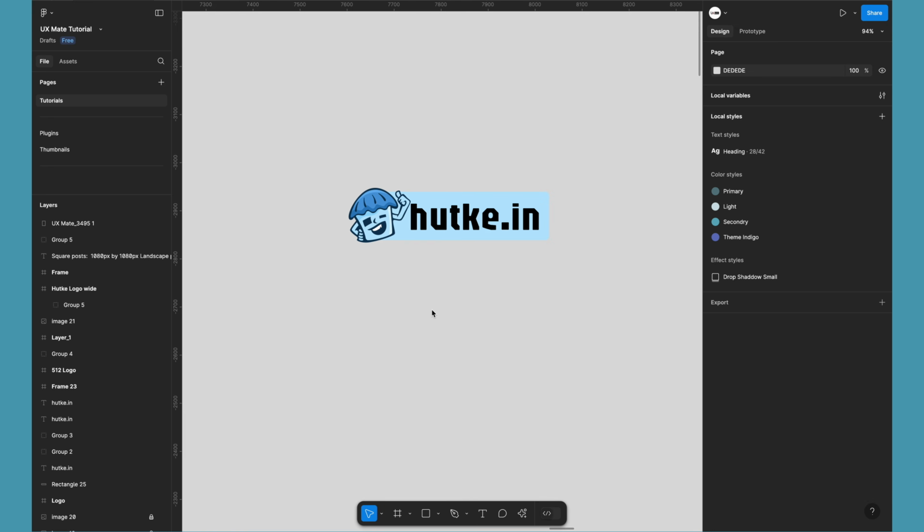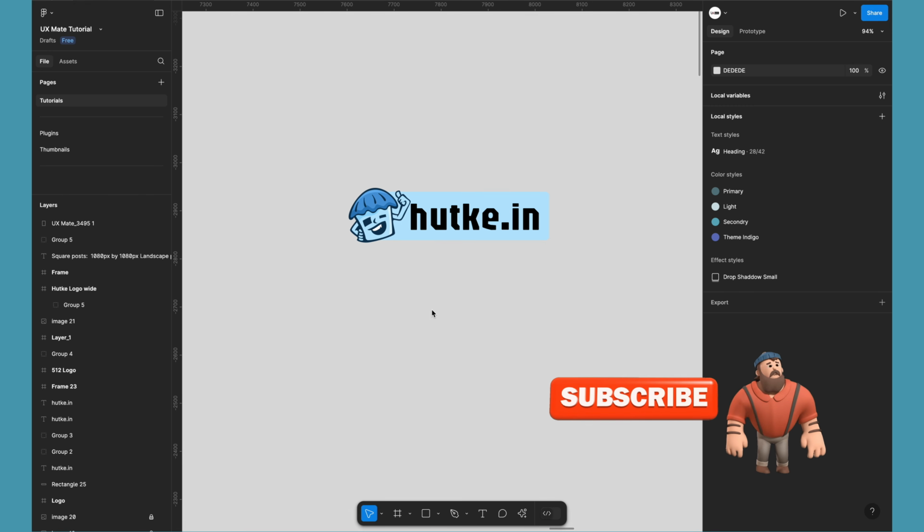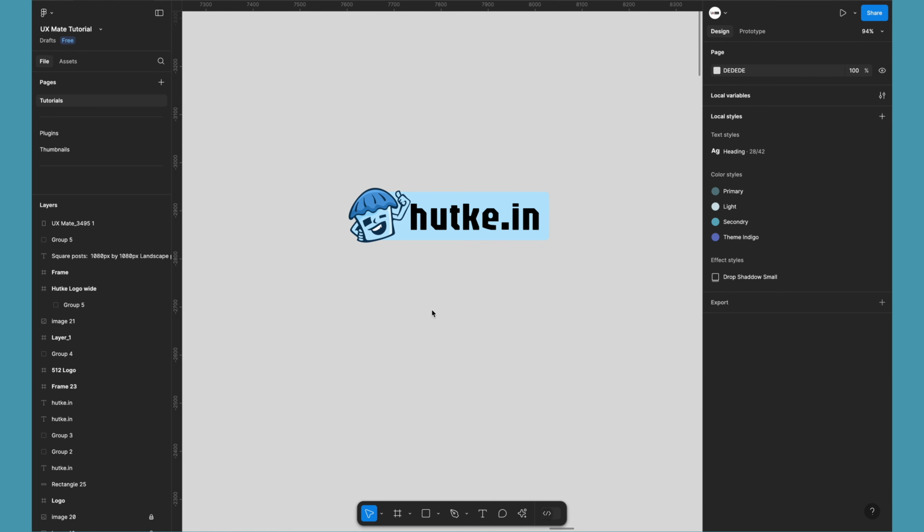So if you don't know what Figma is, basically Figma is a UI UX design tool, or you can simply say a design tool which has the capabilities and simplicity to create awesome designs just inside Figma. If you look at the logo here on the screen, it is also designed inside Figma. So it has the capabilities of complicated design tools such as Illustrator, Photoshop or CorelDRAW, for example.